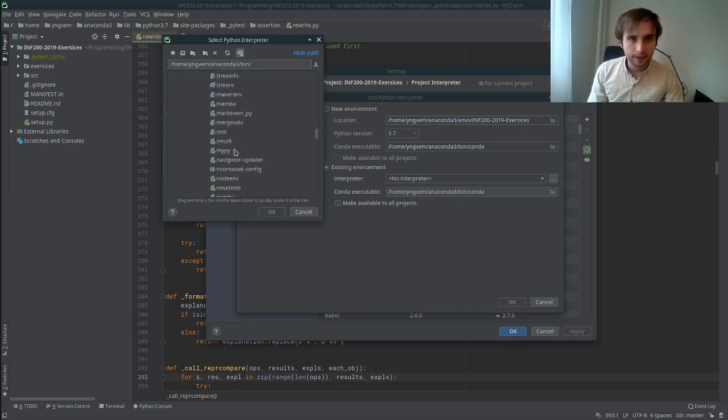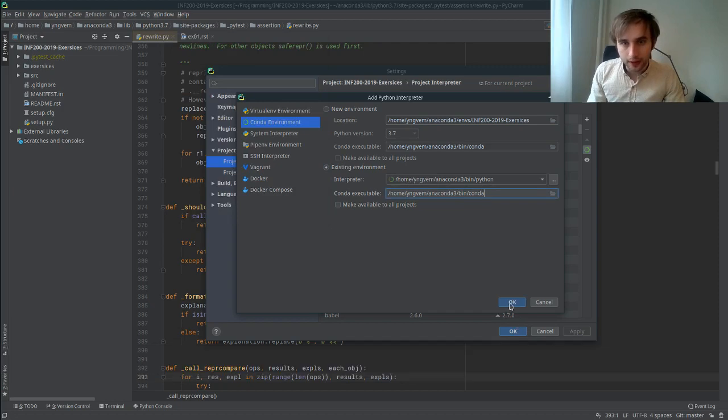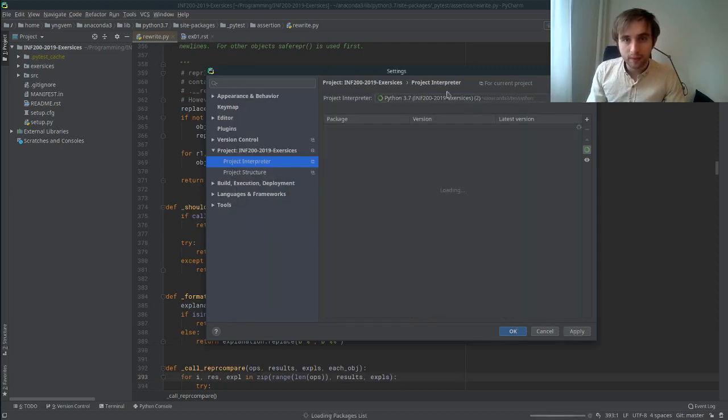So this will be a bit different depending on how you installed Anaconda, whether or not you're using Linux, Mac, or Windows. And if you're using Windows, it will depend on whether or not you install it for all users or just one user. So I'm just going to find Python. And then, okay. So now we've made sure that we're using the correct Python interpreter.